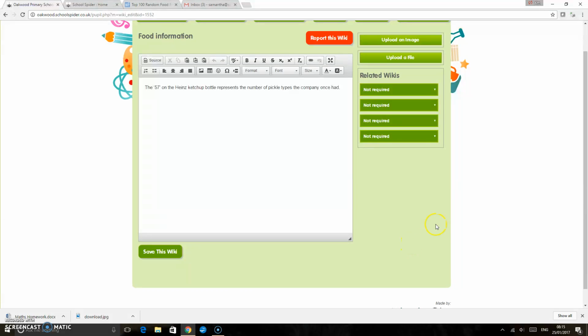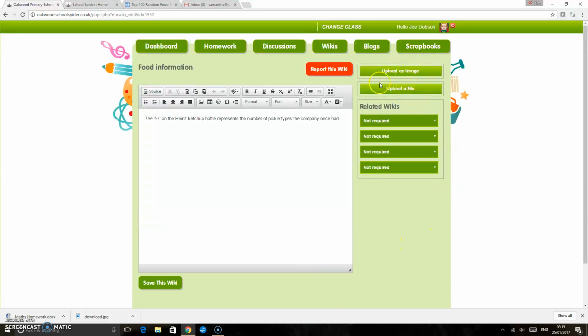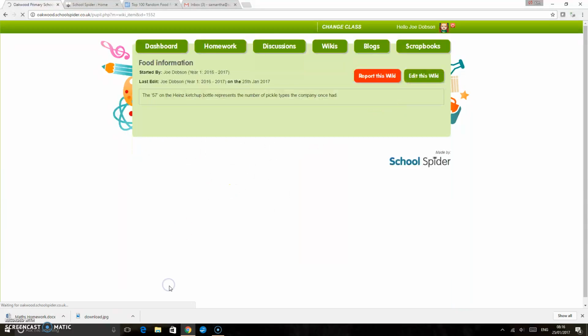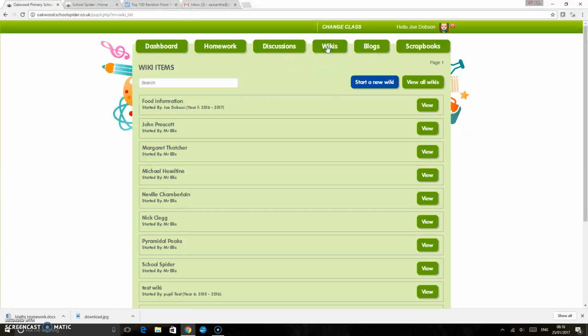And again, if you want to upload images or attach a file here, this is where you do it. So there's my information. Save this wiki. And then if we go back to the list of wikis, we've got our food information there. Started by Joe Dobson, year 1. If we want to search, we can put our search in there.